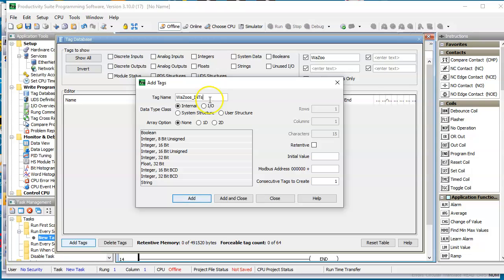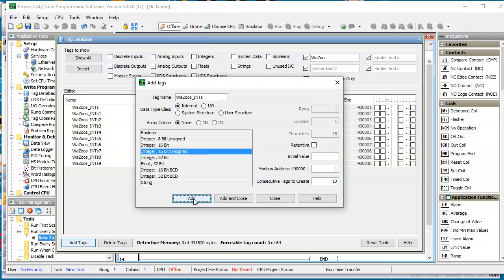I'm picking this name because I'm going to declare these as some 16-bit integers for this example. And if you notice right here, it's got this Modbus addressing here. So there's that 40,000. If you're familiar with Modbus holding registers, that's what it's doing. I'm going to say this is going to start at 1 here, and let's pretend that I'm going to create 10 consecutive tags. So I'm going to click the Add button, and you can see in the background that it added 10 tags of this setting.